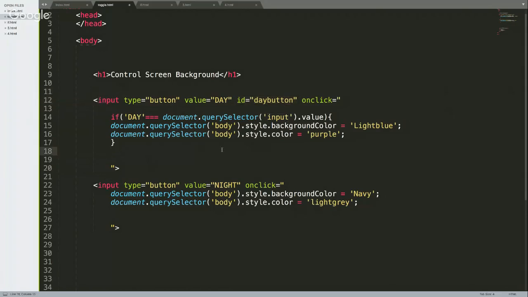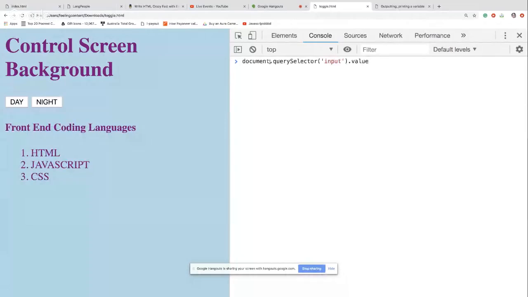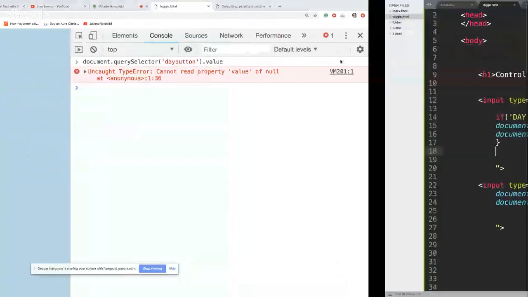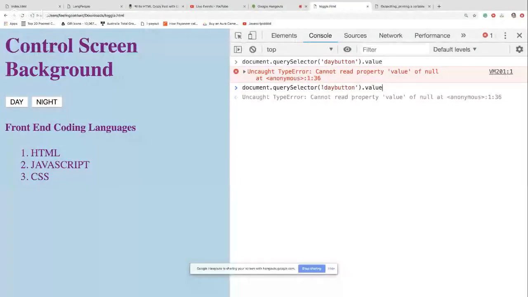All right, so let's practice that. Because we just put the ID in there. Instead of input, we put ID. So it's a specific input tag we're looking for. The ID was day button, right? When you put ID, you always have to make sure it's the ID of the input tag. Day button. Did I spell it right?